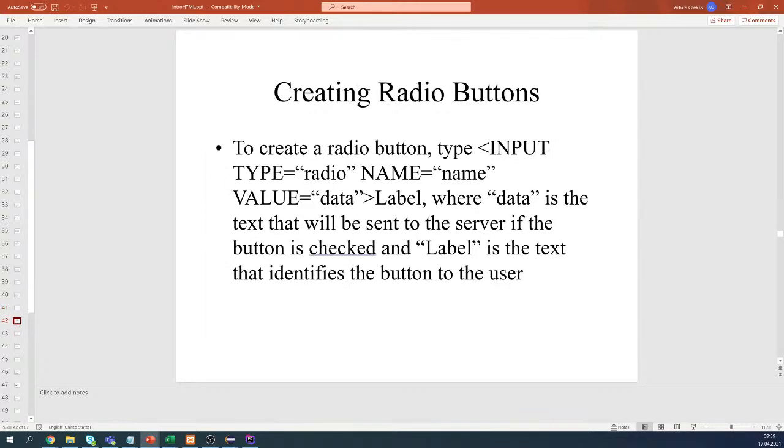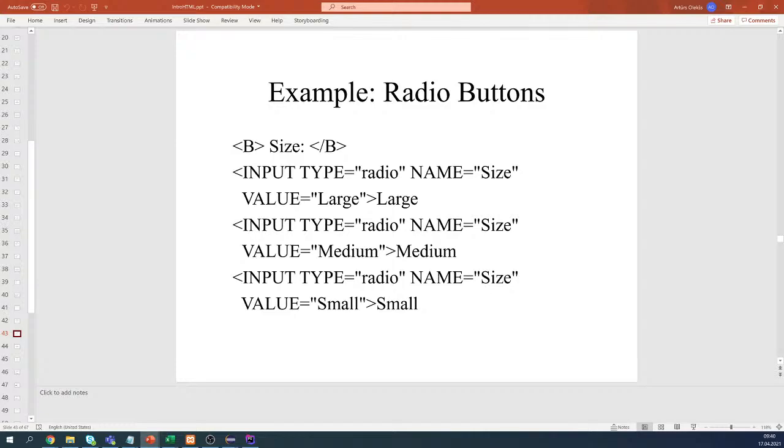Yeah, for the input you can also have the checkboxes, and you can also have the radio buttons. For the radio button, just the same input, just put the type radio and the data, so the default value would be data. The data is the text that will be sent to the server if the button is checked, and the label is the text that identifies the button to the user. So that's nothing specific to explain, and it will look this way.